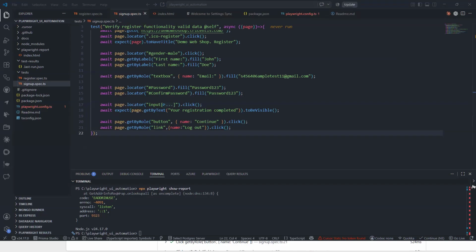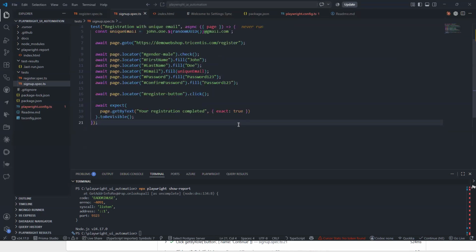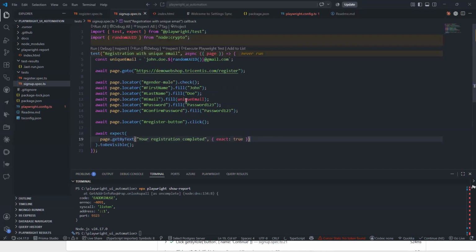And one more thing, one second. I think you can do it like this. Copy this. Okay. So this is a unique email ID, guys. Every time it is generating a new email address. Example, when I'm running it.